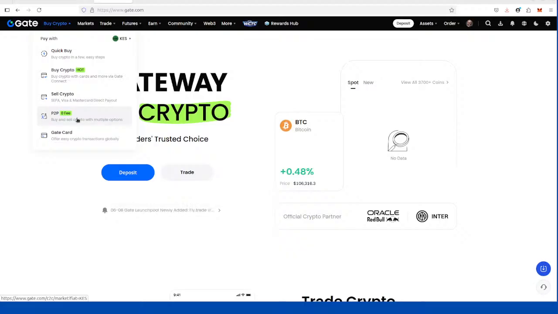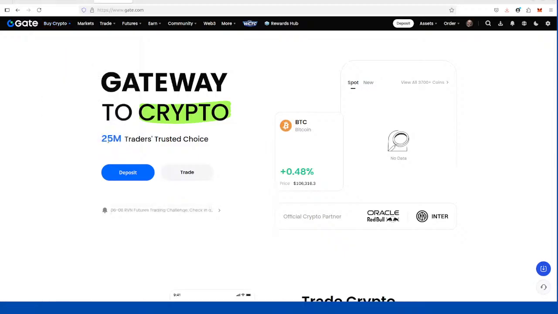Basically, this is just a fiat gateway. Like, you have a friend who has crypto and you want to buy, that means you can actually buy from them by use of peer-to-peer trading. Okay. As well, you can get to see here markets, trades.